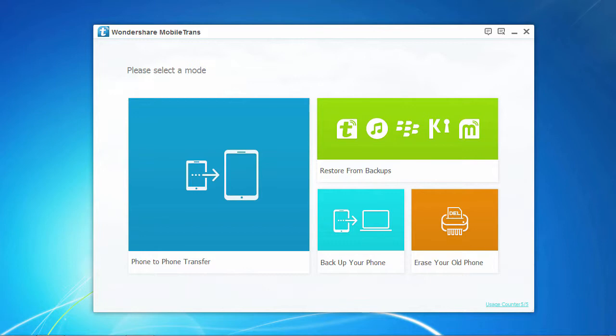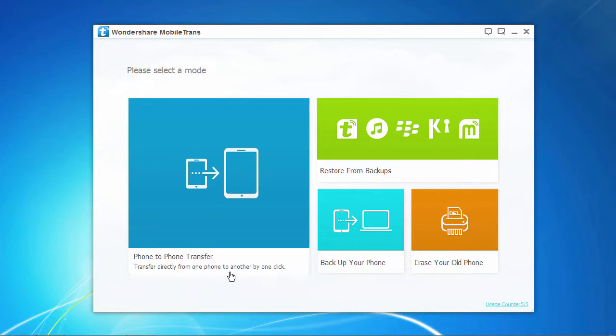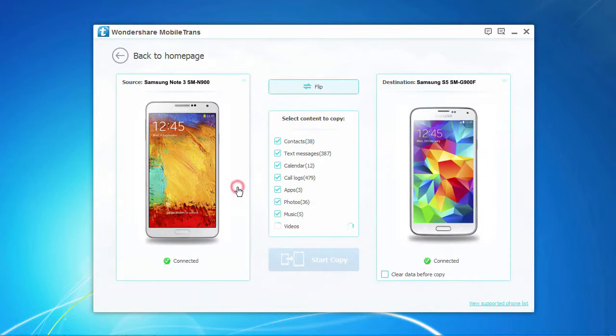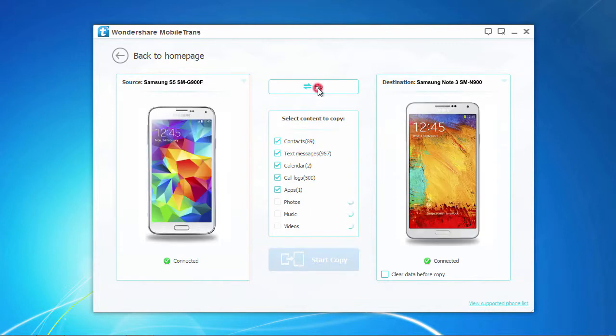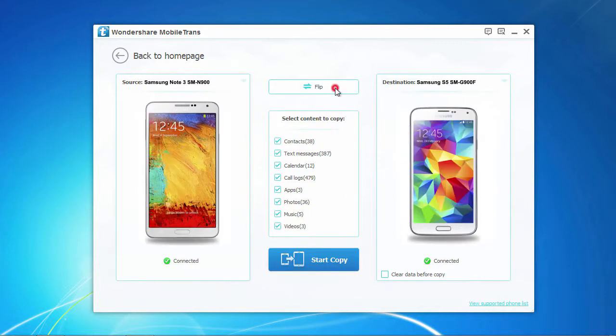Here is the software. To begin, click anywhere in the phone-to-phone transfer window. When your devices are detected by Mobile Trans, you'll get a window as follows. Be sure that the Android phone that you want to sync your text messages to is the destination phone by clicking the flip button here if needed.